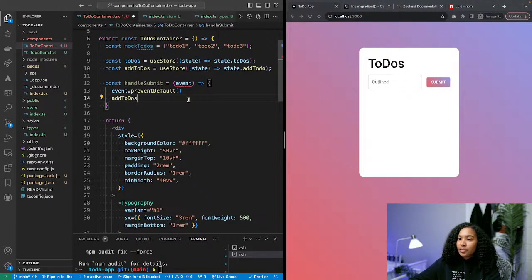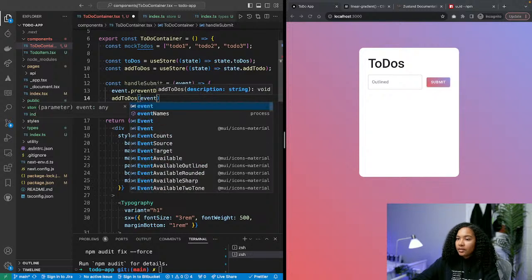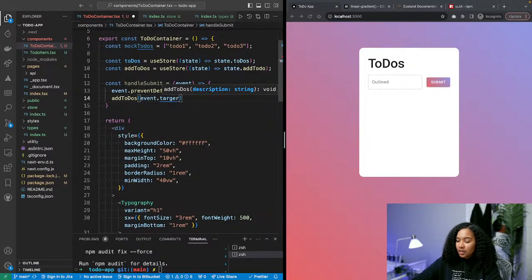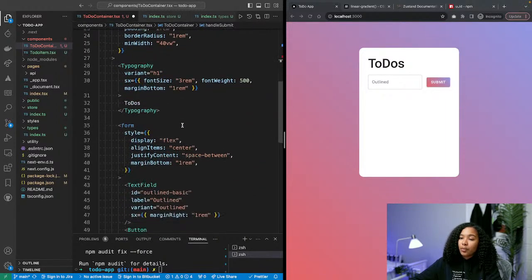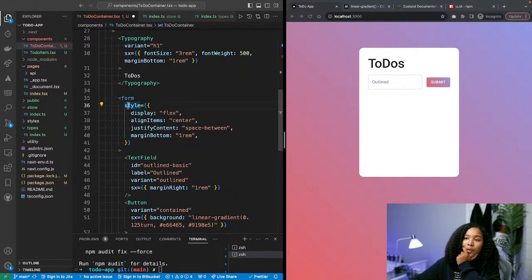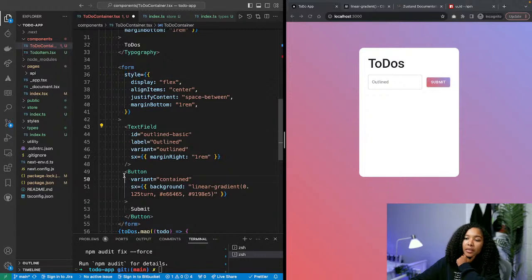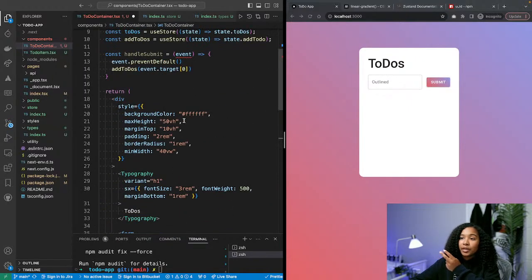So addTodos will then be event.target, and we want to target the first object because there are two objects. We're going to pass this into the form component, and it's going to be the text field and the button that we're targeting here. So we want to target the first object and the value of that object, and that's what we're going to add to the to-do, add the description.